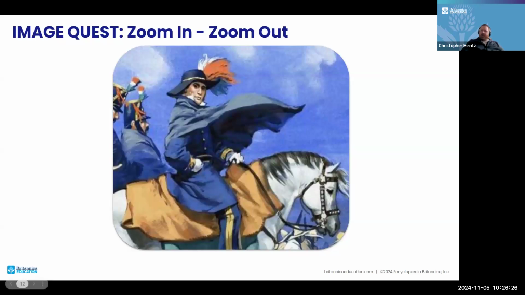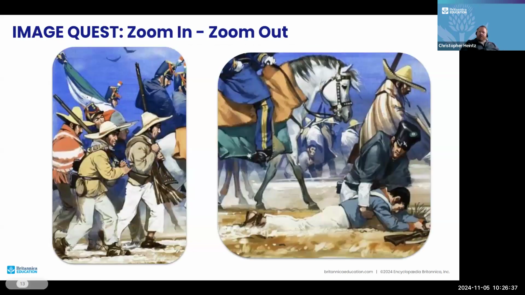All right, and I'll tell you what this image is later when we get to the whole thing, but let's go to zoom in number two, and there's two different pieces that I want to show you. So what do we see here?